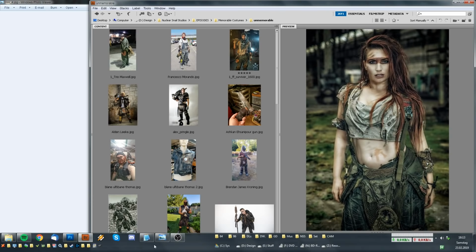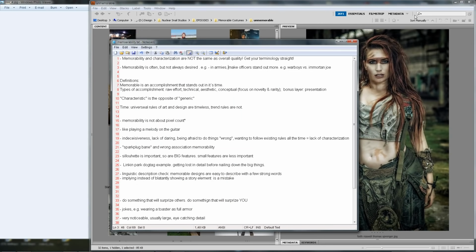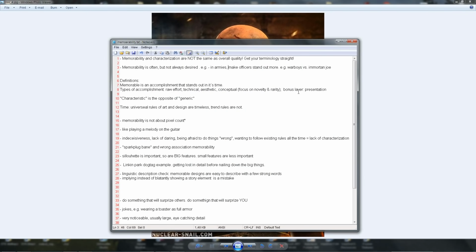Alright, so let's start with the definitions of memorability and what it is, what it isn't, when and why do you want it. So memorability and characterization, the things we're talking about here, are not the same as overall quality. Get your terminology straight. That's point number one. So when I say memorable, it doesn't necessarily mean that it's just good from every angle. It can be horribly executed, but still memorable. And just being memorable doesn't automatically make it good and vice versa.